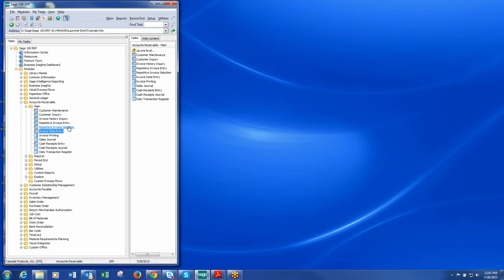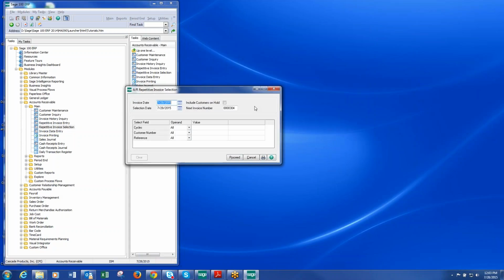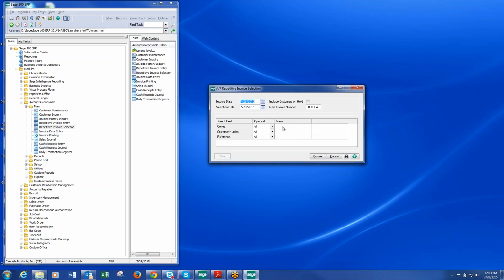Then I want to do my repetitive invoice selection. Although I've done a repetitive invoice entry, we're not posting from there. We actually pull up repetitive invoice selection, and using that cycle, I can say I want to pull up and run invoices for everybody that I assigned a cycle code of MO. Or maybe you want to do it by customer number. You can enter your customer number ranges here. And even the reference is another way that you can pull things. So just think about how you might want to do that.